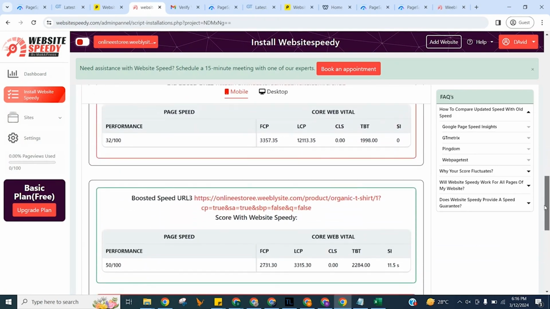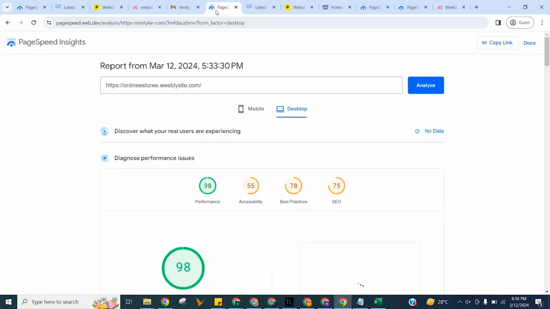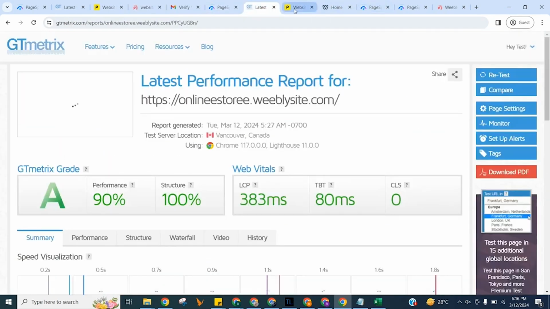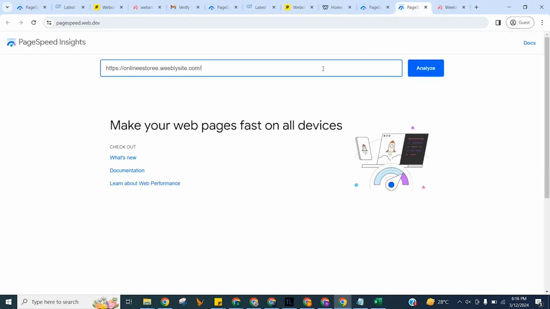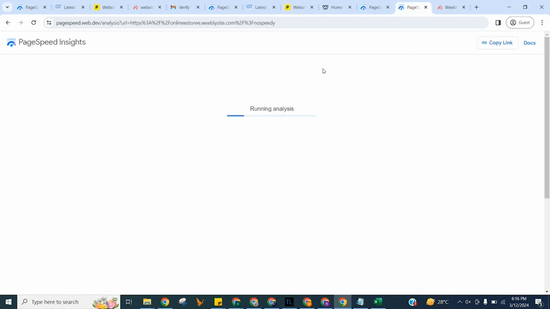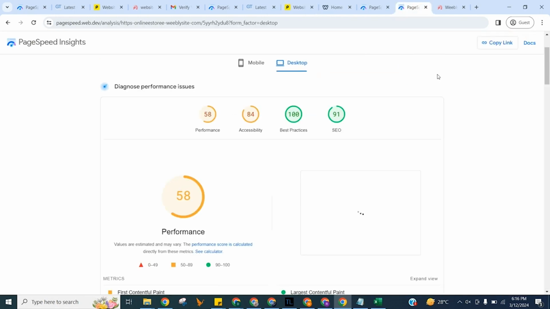Let's check the updated Core Web Vitals score of the selected pages. And let's check speed on Google PageSpeed, GTmetrix or Pingdom to see the difference. And here you can compare old and new speed by adding the nospeedy parameter at the end of the URL. That's it. You've successfully used Speedy to enhance your website's speed.